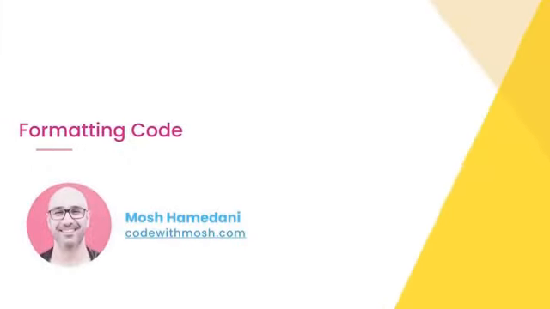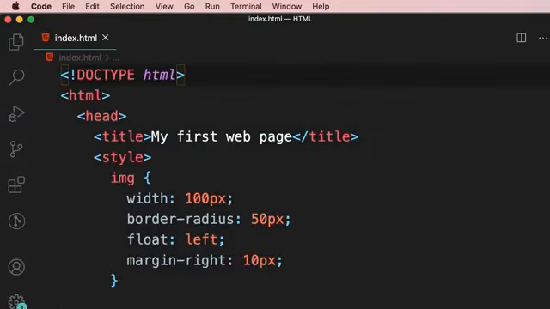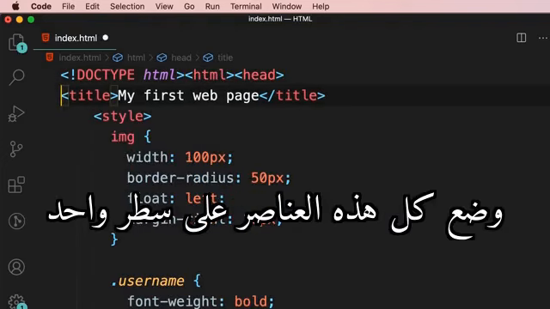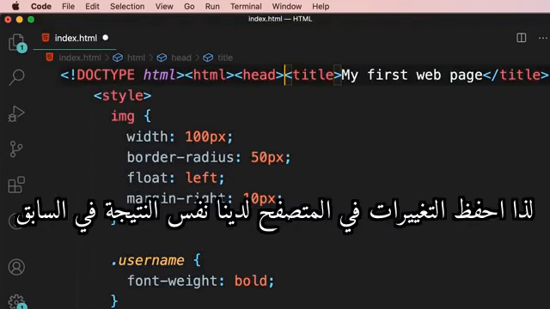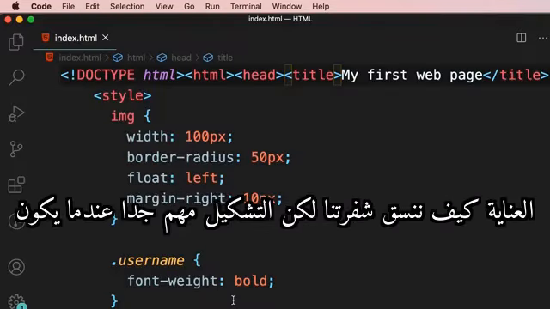One thing you need to know about browsers is that they ignore white spaces in HTML and CSS code. For example, I can put all these elements on a single line and everything still works. Let me show you. So save the changes. Back in the browser, we have the same result as before because browsers don't care how we format our code. But formatting is very important when it comes to reading and maintaining code. We want our code to be beautiful and perfectly formatted, just like an article.